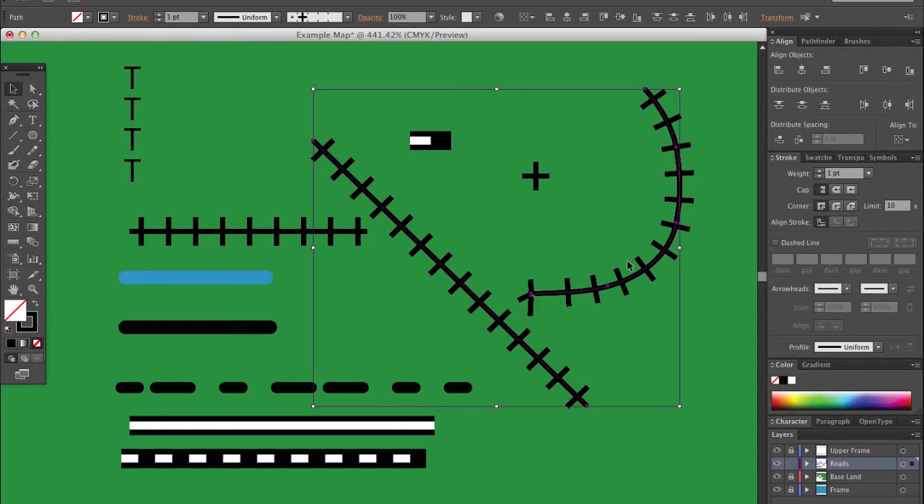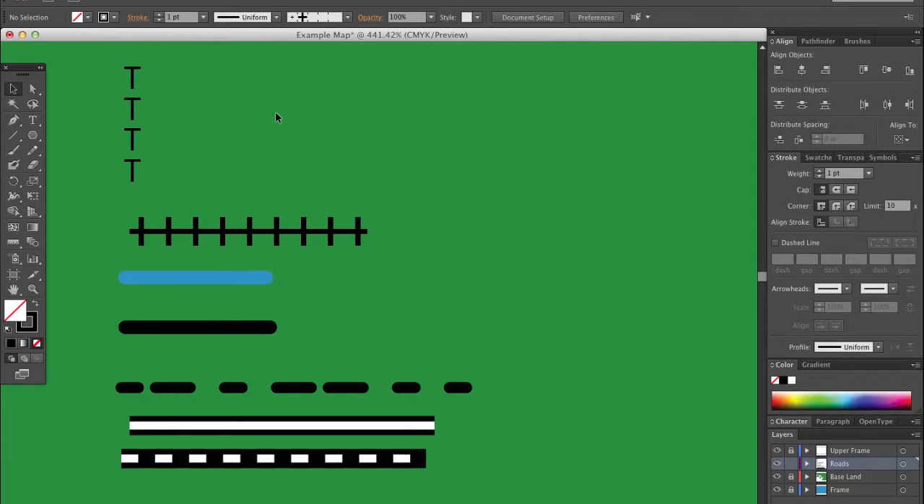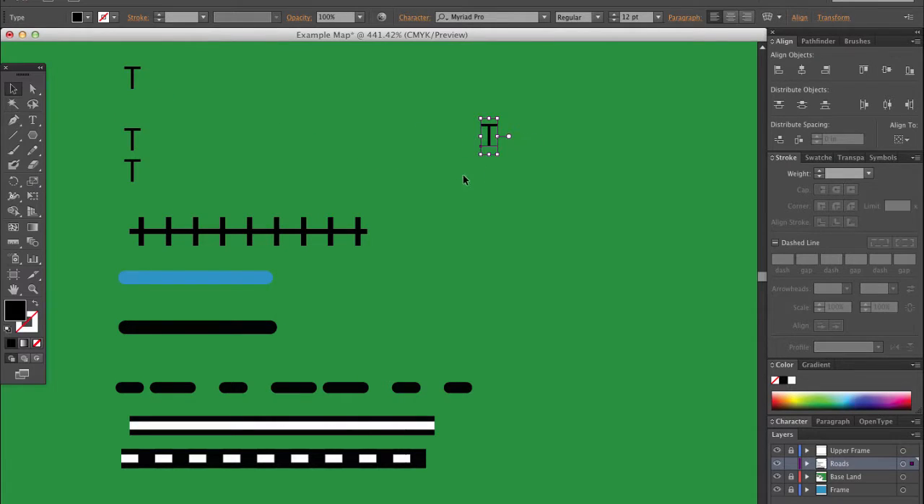I'm going to delete this over here. This looks like a perfect job for the pattern brush. So let's think about what we want to do. We want to have a T and we want to have a little gap before the next T starts. So this T with some kind of little gap on the end is going to be our minimum unit that we want to repeat.